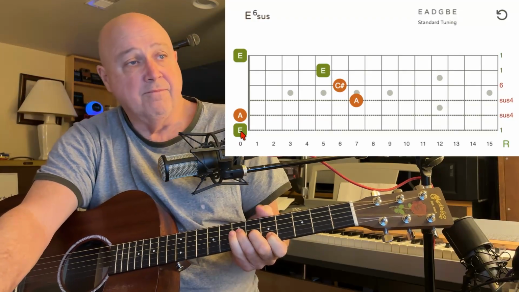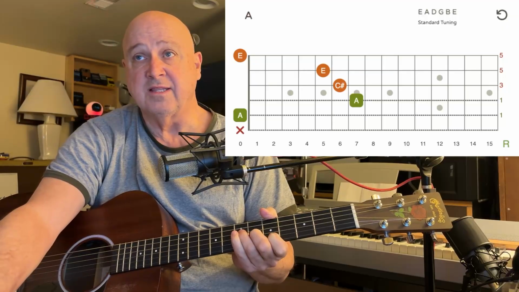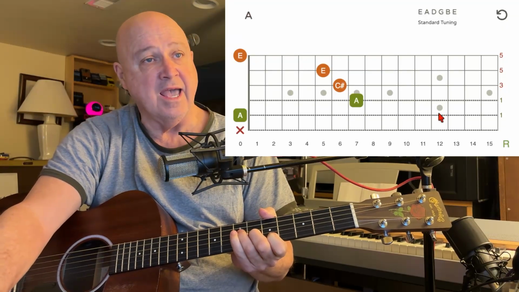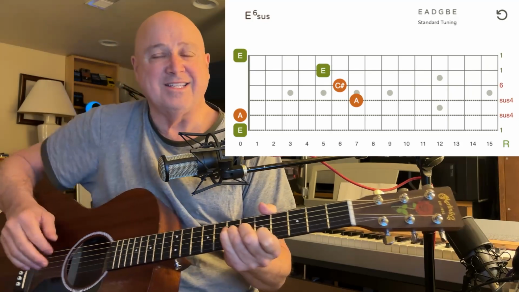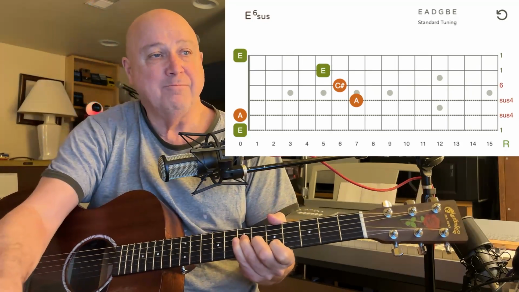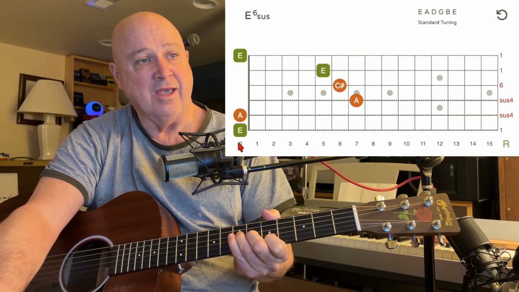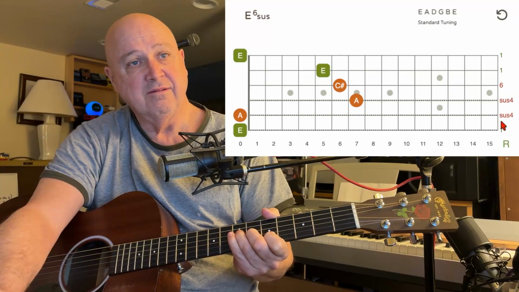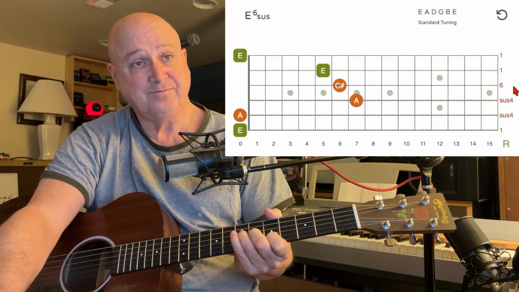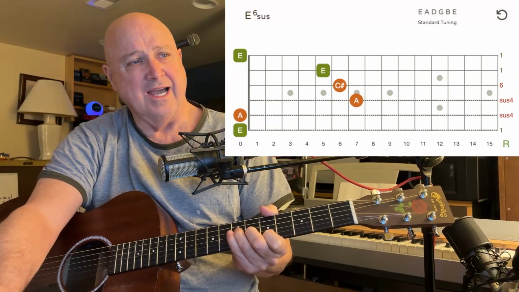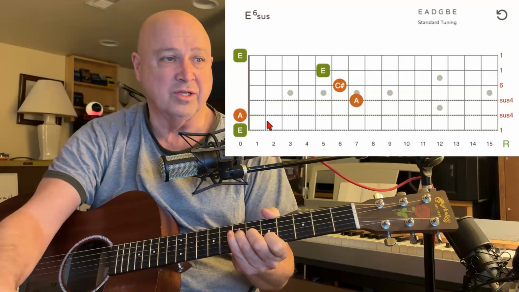Now if I get rid of this E, it shows me that this is an A, again because the A is the root. If I get sloppy and play the E, it's still an A, but it's calling it an E6 sus, because it has a 1, a sus4, there's no 5 in here, but there's a 6. So it calls the chord by what the root is.